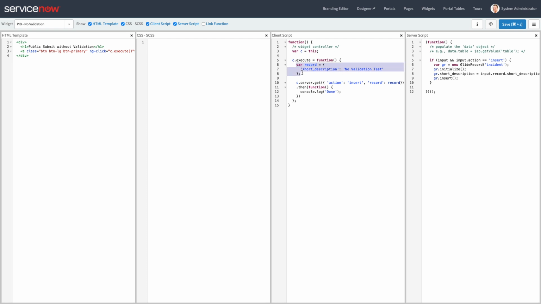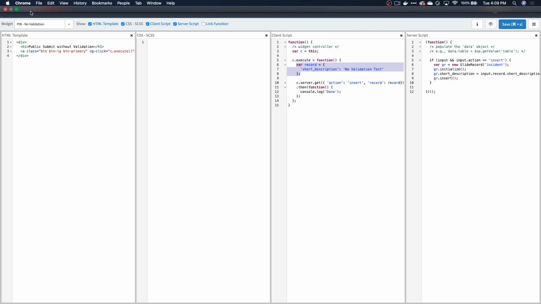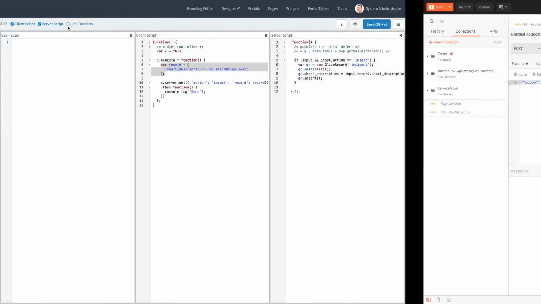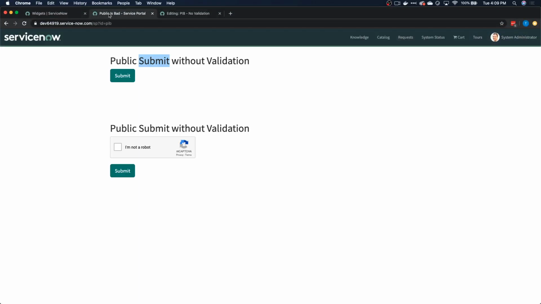You can see this as being kind of a simulated collecting data from the form and then submitting it to the server side. Where did you go? Where did my tab go? There we go.